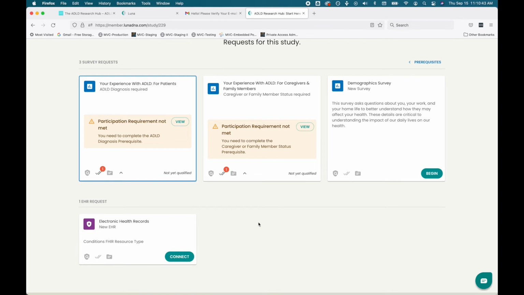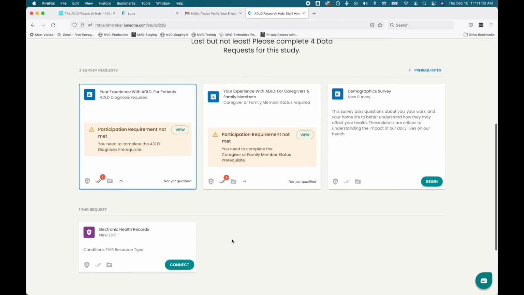This is really, really valuable because it does help us to get a picture of just how that person's health is changing over time. Once those patient portals are connected, the information is updated automatically. Luna automatically pulls it in. So it's a really great picture of just how things are changing over time.